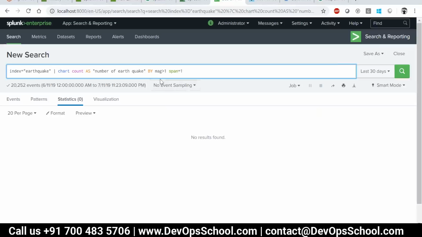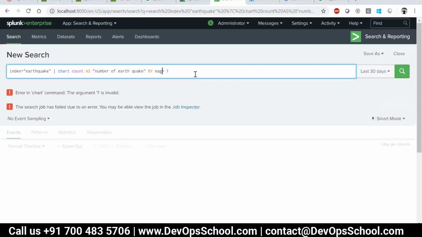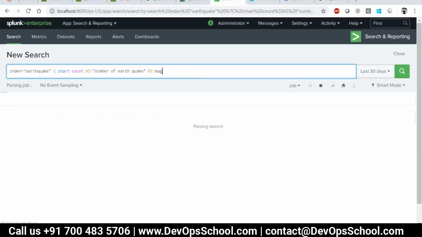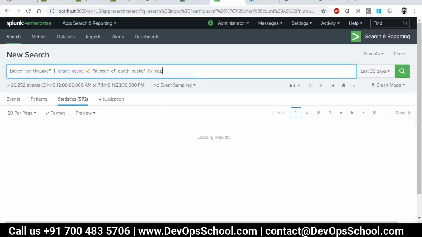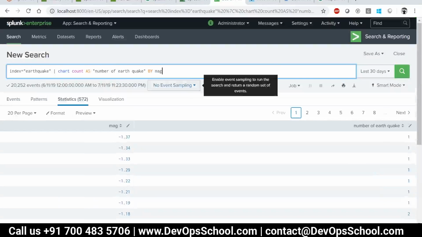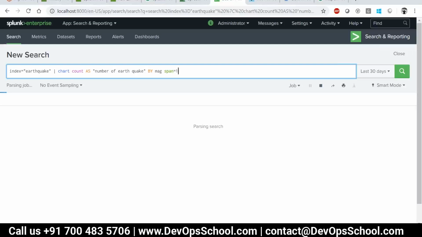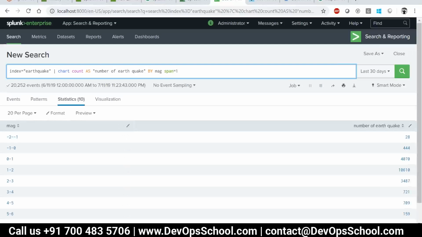Okay, magnitude. I'll remove the span. Let's see. Okay, yeah, magnitude. Yeah, okay. It is showing me the magnitude data, and I will say span equals 1. I will see, yeah, I'm getting this.